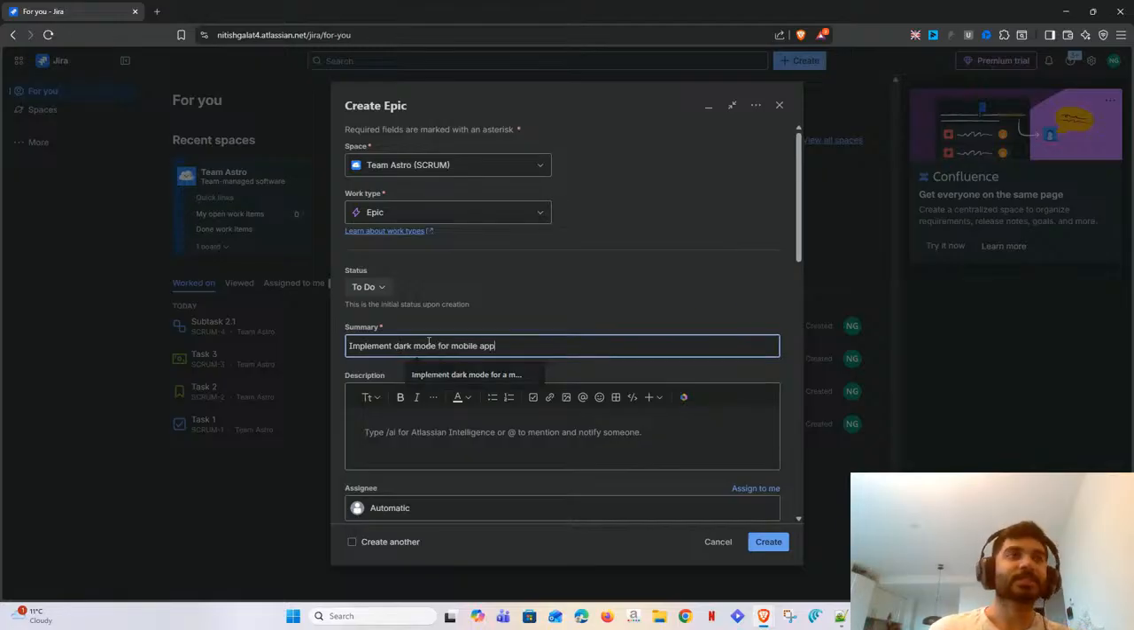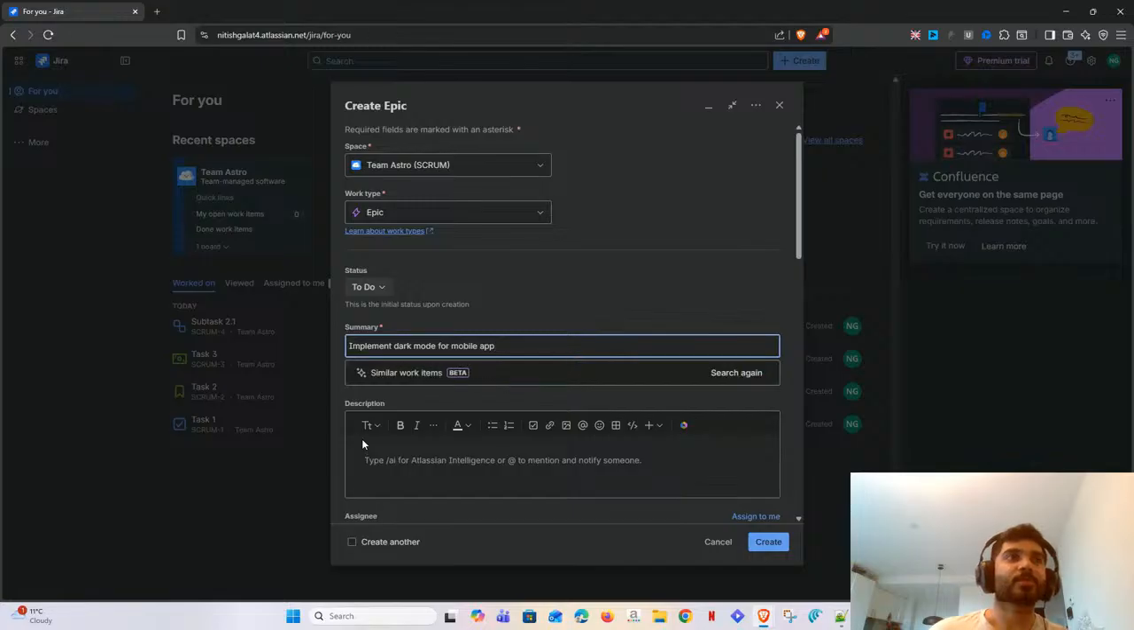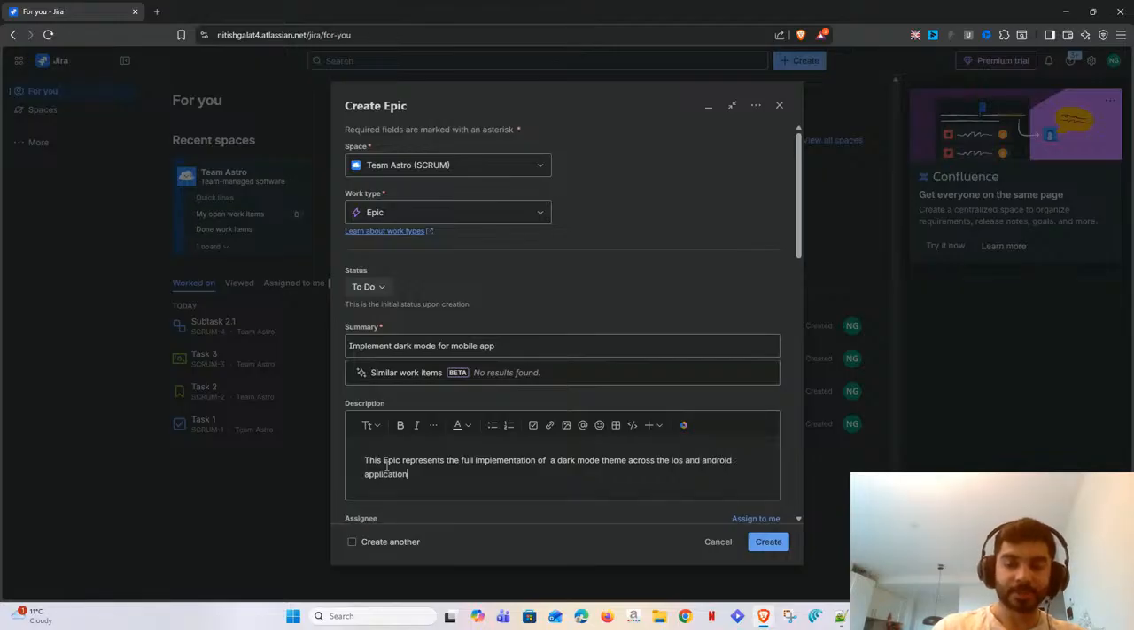So this is your summary, that what we want to do is implement a feature which will have a dark mode for a mobile app. And in description, you try to give more information about your summary. So you will say that this epic represents the full implementation of a dark mode theme across the iOS and Android applications.